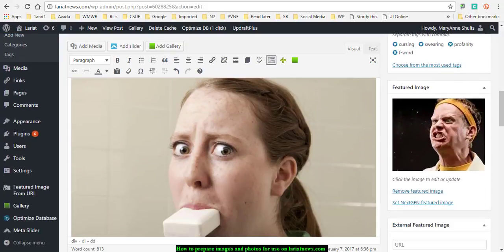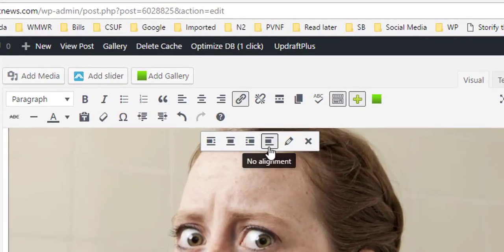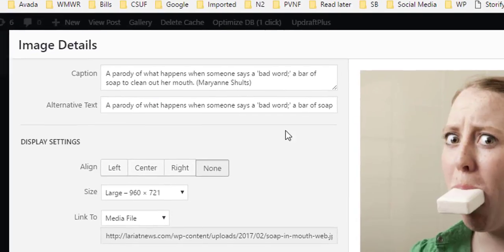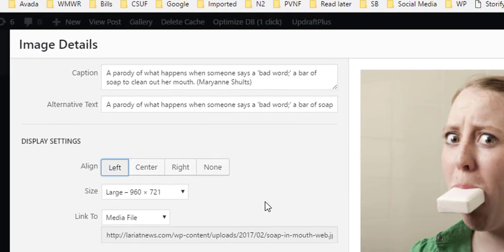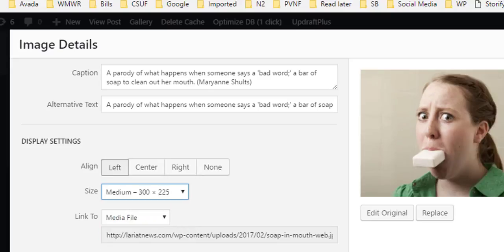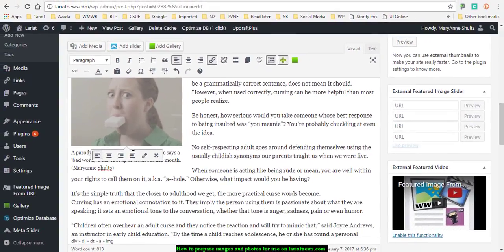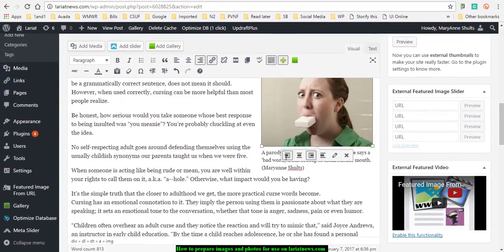Now the picture's in there, I can edit it right in here with this little pencil. So right now it's saying no alignment. Let's say I want to make it smaller, and I'm going to align the photo to the left so the text wraps to the right. You'll see there's default sizes, so I'm going to make it the medium size, and I'm going to hit update. So you'll see it actually goes left. You can go right, you can go left.